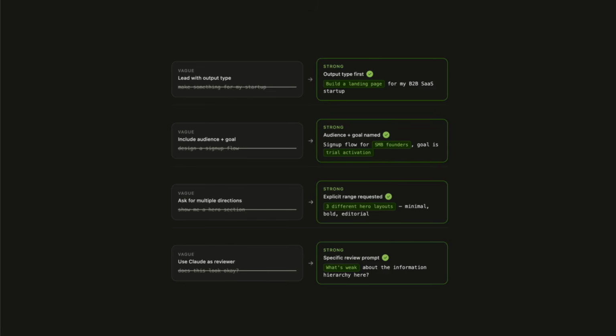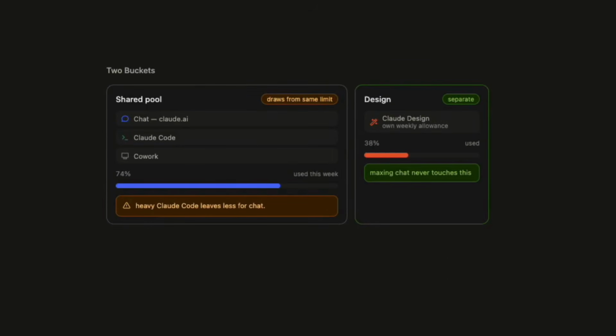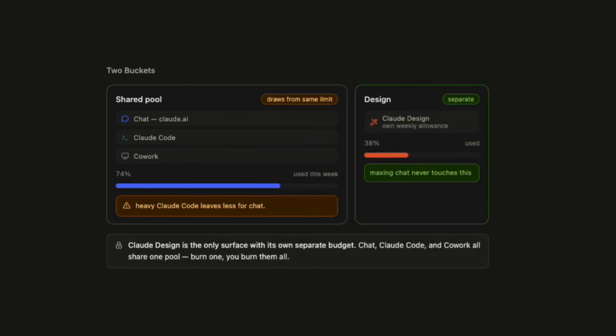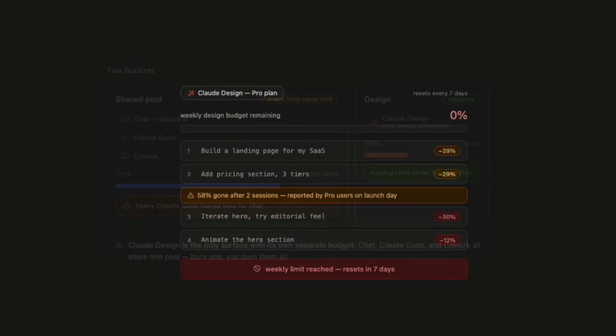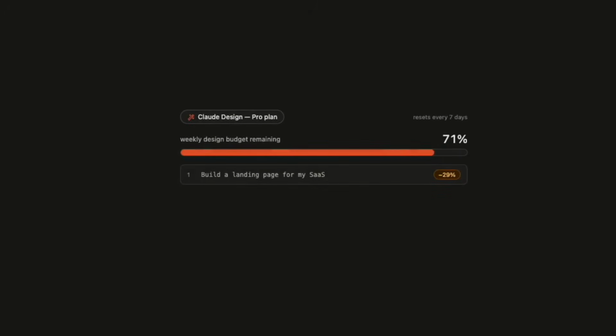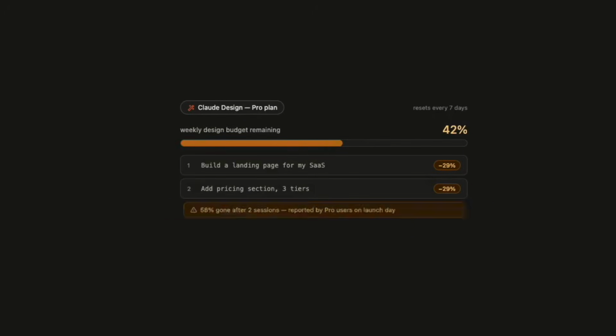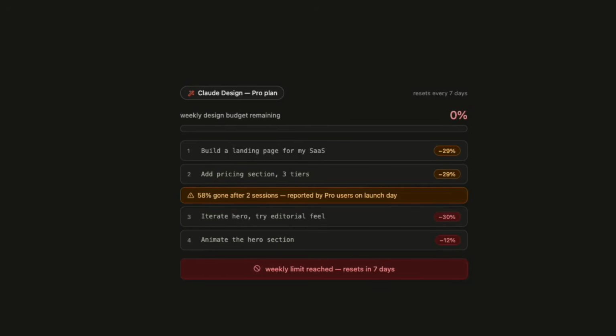Let me be straight about the pricing because the confusion here is real. Claude Design is included in your Claude subscription. You don't pay extra, but it runs on its own separate weekly budget. The Pro plan technically includes Claude Design, but one reviewer reported that 2 design sessions consume 58% of their entire weekly Pro budget. And this kind of fast drain was consistently reported across early testers, with multiple people hitting the limit after just 3 to 4 prompts on launch day. One person ran out in 3 questions.